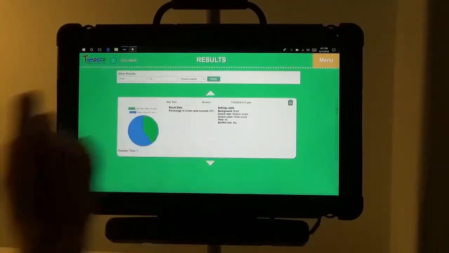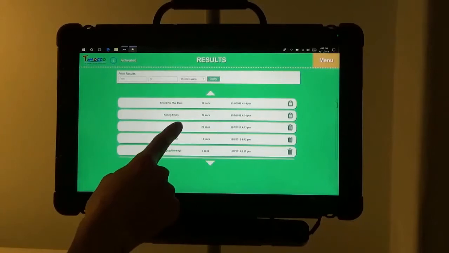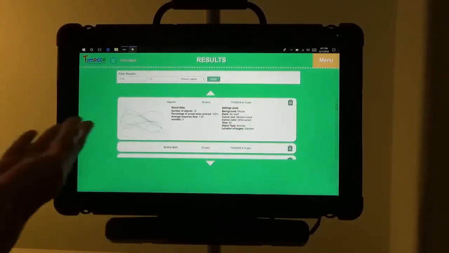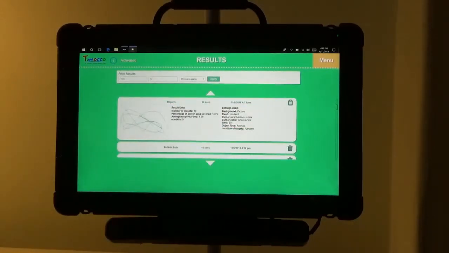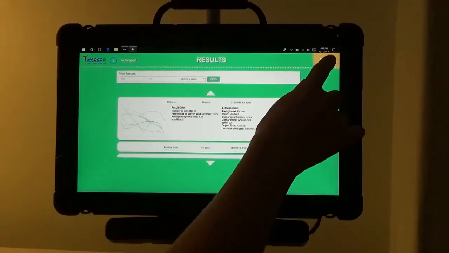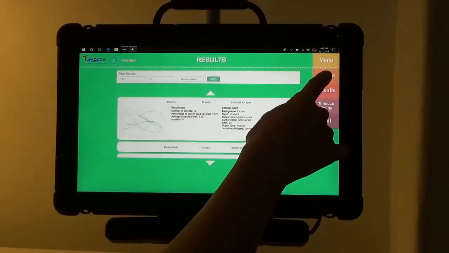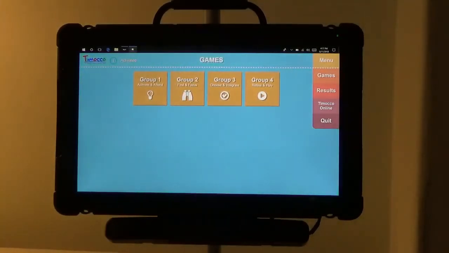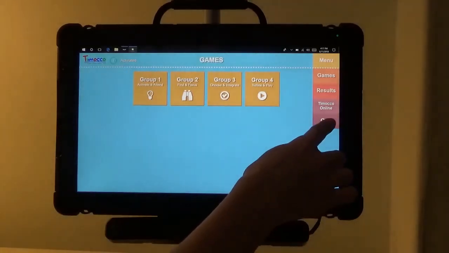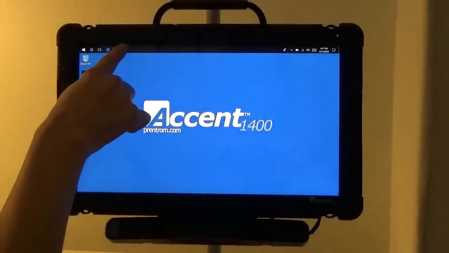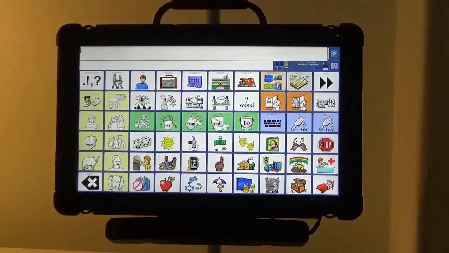So each of your different games will give you different kinds of results. Some of the games might actually follow the path of movement across the screen. So this can be useful just for getting an idea of how the games are being used, particularly if someone's using them independently and you want to come back and see how they've been going with them. So we can head back to our games, and when we've finished with Timocco, we can quit and head back to our communication software by selecting NuVoice.